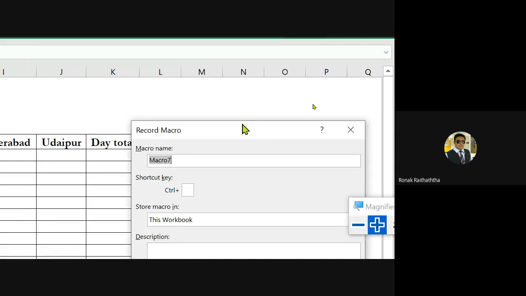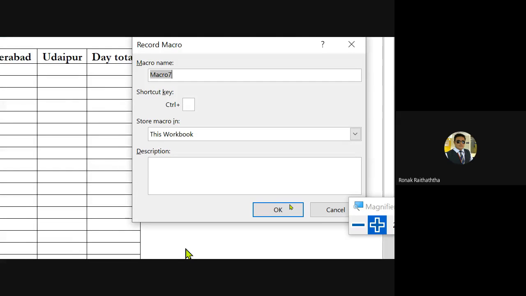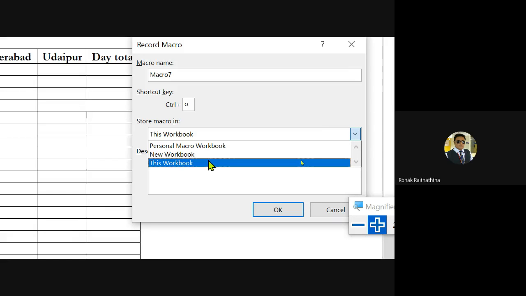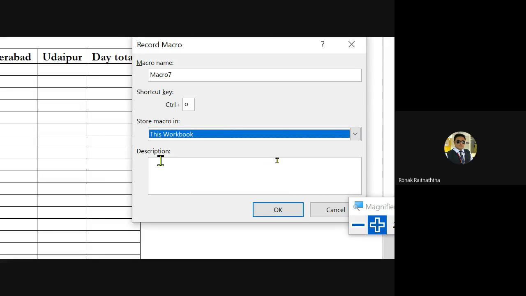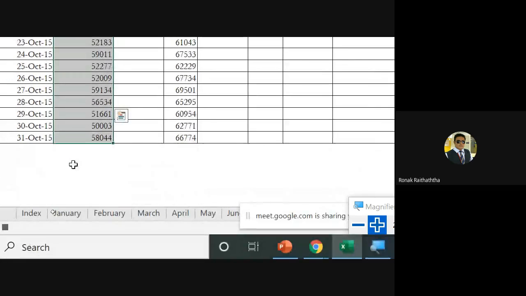Then we can go to Record Macro, and you can give the name of your choice. As I've already said, I'm not giving any other name. Let's keep it as it is. You have got the meaning of shortcut key too. Now let me keep the shortcut key as, say, O. I'm pressing Control plus O, and this macro would be stored in this workbook only. Where you want to store it, in a new workbook or in some macro workbook you have created, that option is also there. So I would say in this workbook only. Pressing OK.